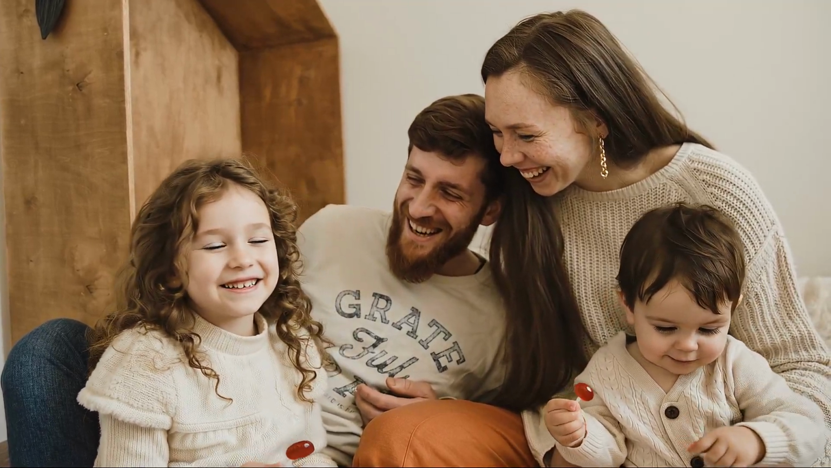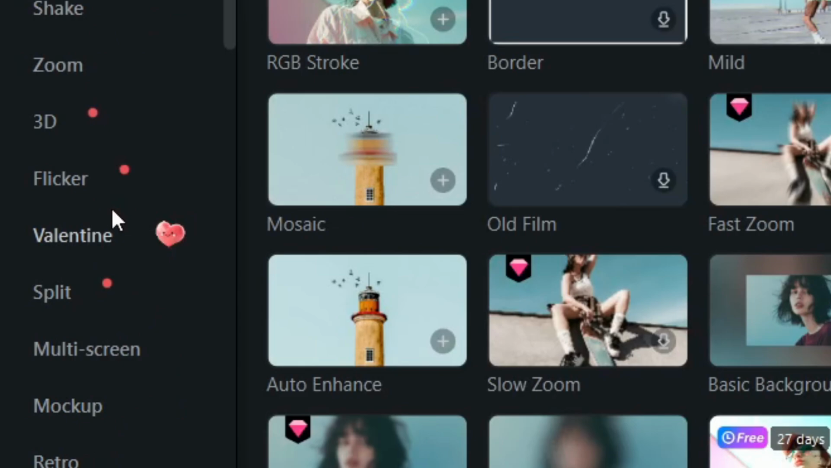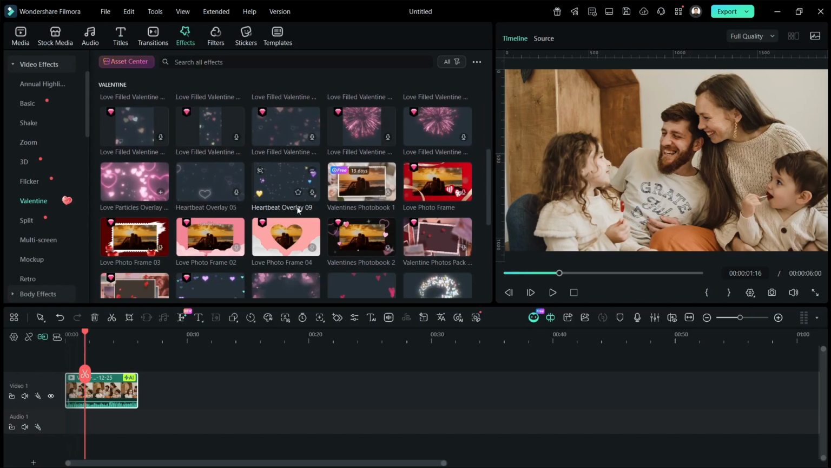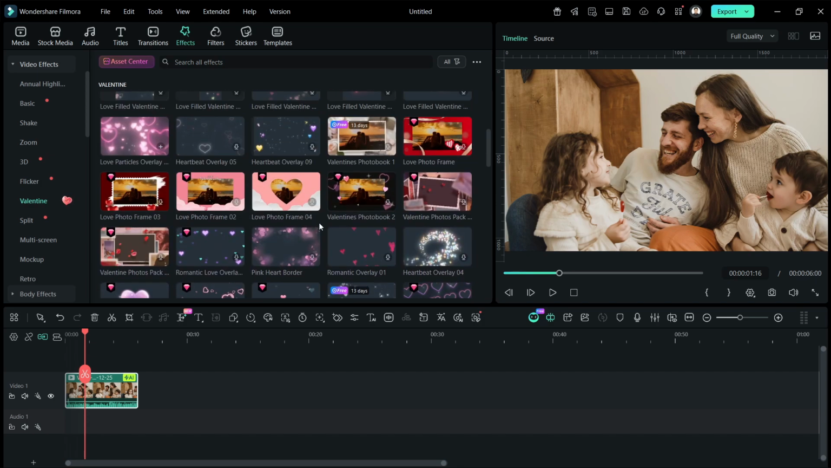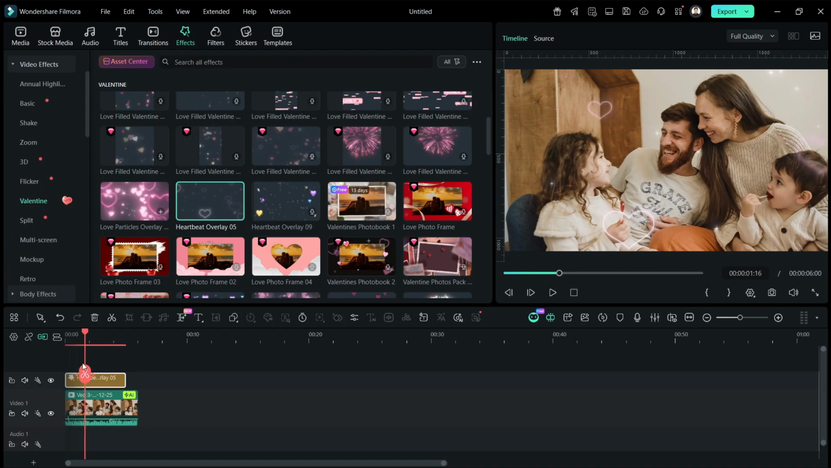Let's improve this further by using other Valentine's Day assets here, such as the effects. Scroll down a bit to see the new Valentine's assets for effects. I only chose to use subtle effects to overlay to this video, such as heart emotes effects and many more assets available here, so try them out now.